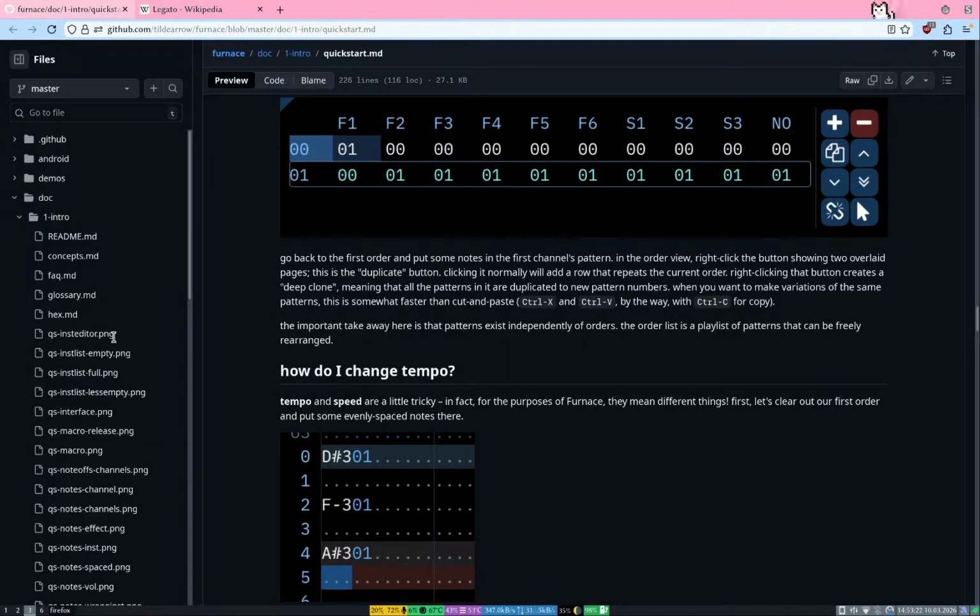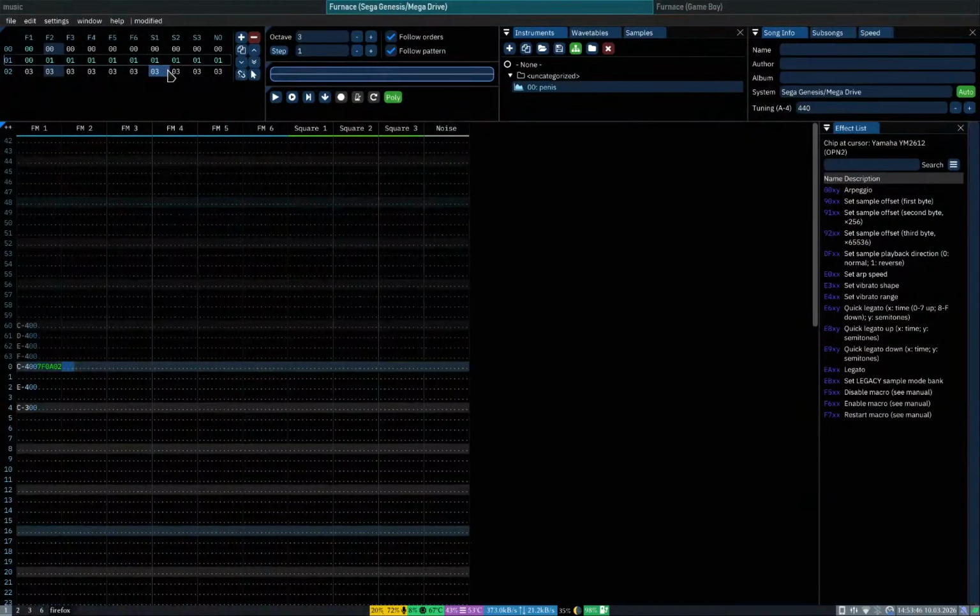This is somewhat faster than cut and paste. Control X and Control V, by the way, with Control C for copy. Important takeaway here is that patterns exist independently of orders. The order list is a playlist of patterns that can be freely rearranged. That is very similar to how LSDJ works.